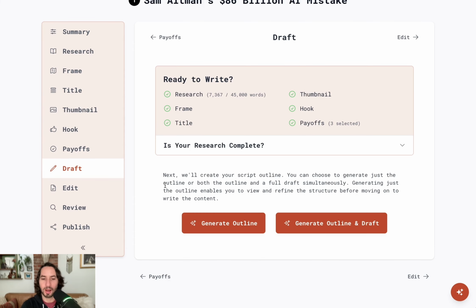Now you have one more option down here. You can either generate just the outline or generate the outline and the entire draft. You can go ahead and do both. The only reason I would suggest doing the outline is if you're someone who really likes to work step by step with the AI, whereas generating the outline and draft is going to write all the content at once and you can come back a few minutes later and see the results. So I'm just going to go ahead and click this.